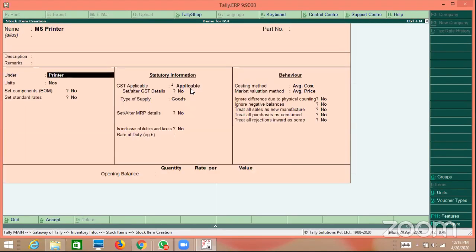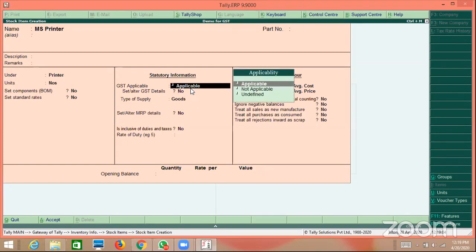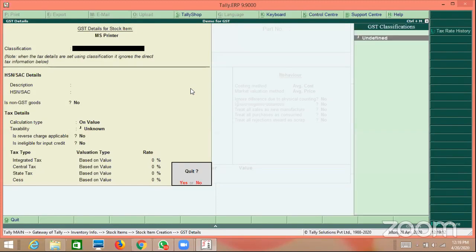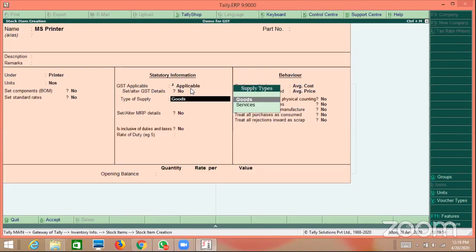It automatically takes the HSN code and the tax percentage, whatever you give in the group level, for this particular item. So I'm not going to give it in the item level. I'm just going to enable the GST. I'm not going to give anything over here. I'm just going to leave it blank. And say goods. So I'm creating it.